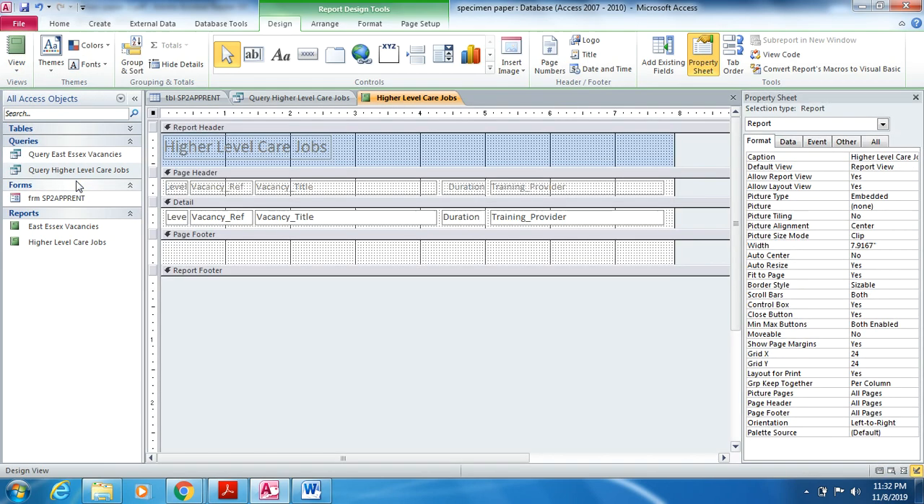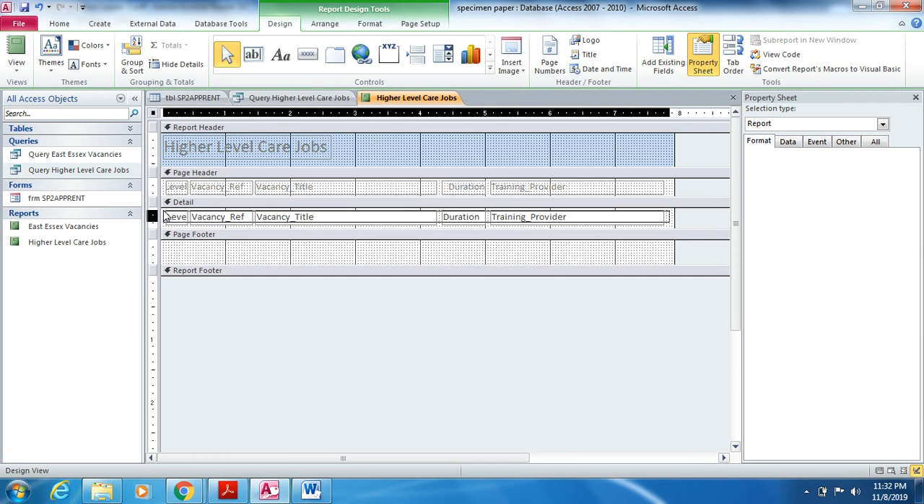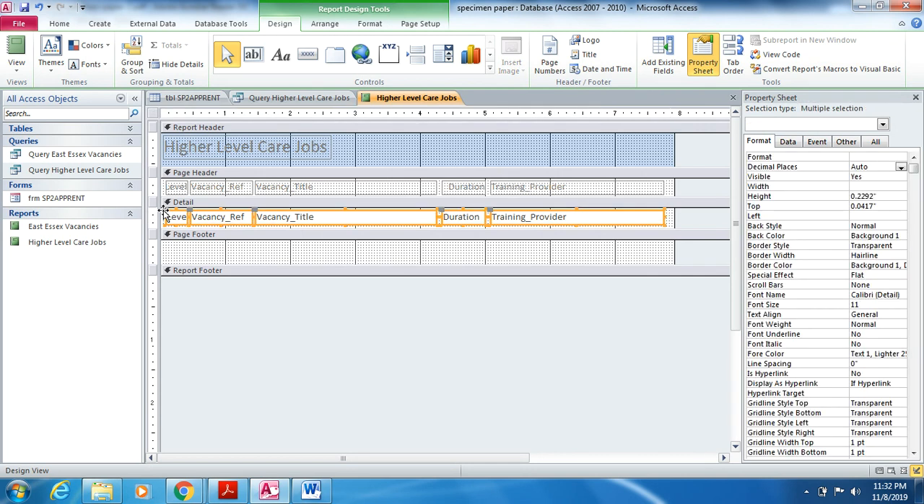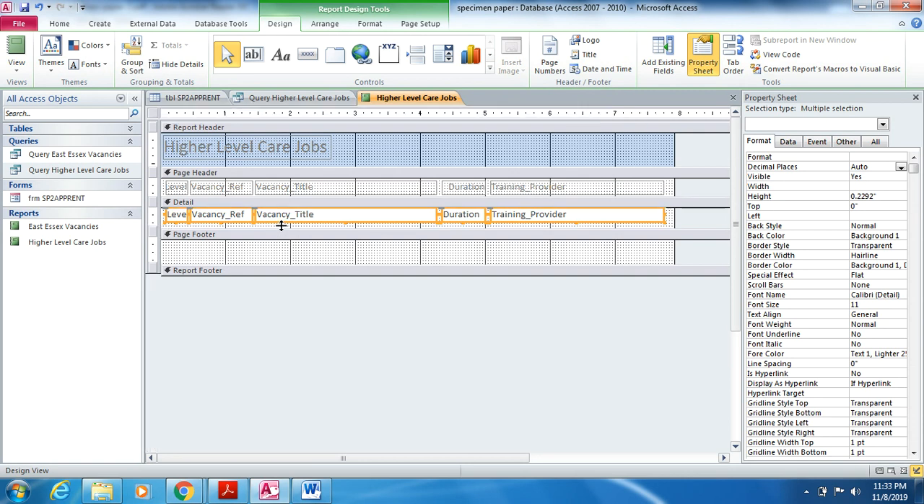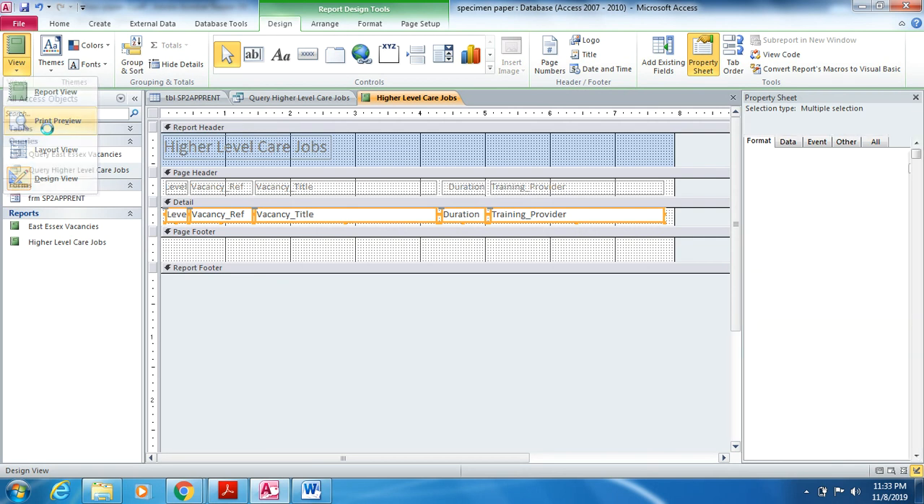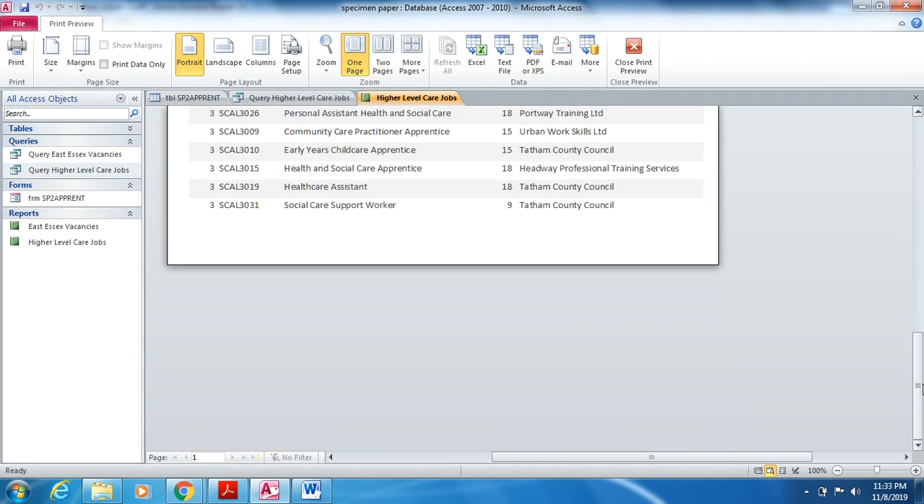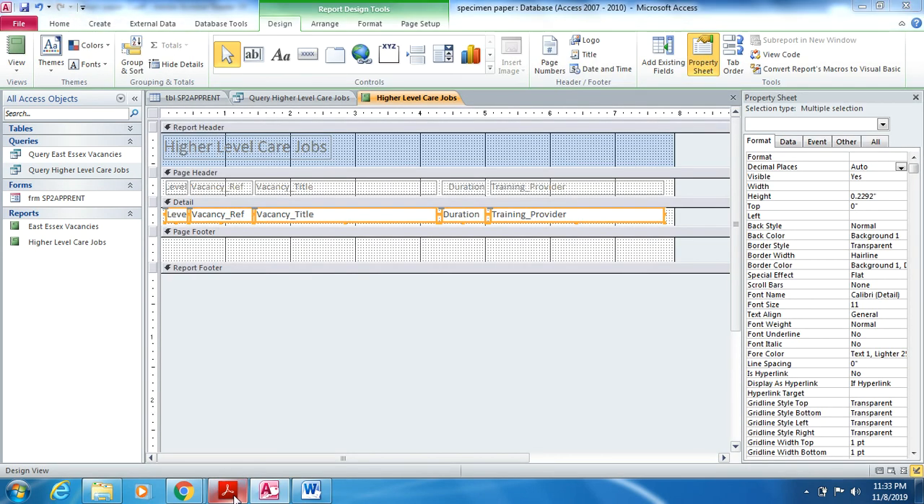Go to the design view once again. Select all the fields together. Move them a little more up so that you will get a little more space here. See the print preview. Now it's in one page. So that is done.